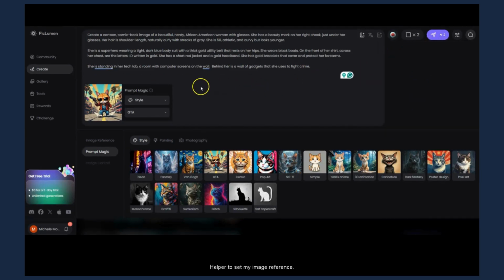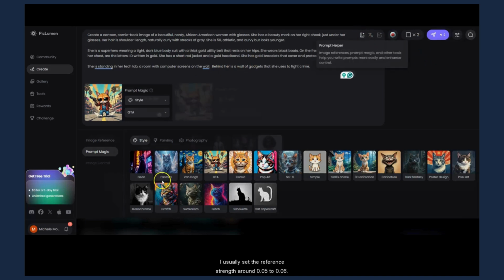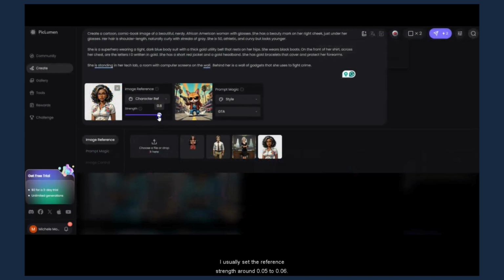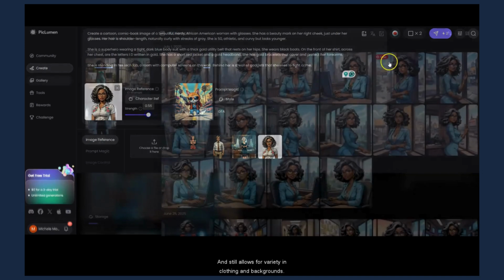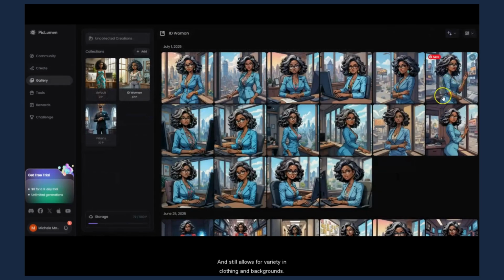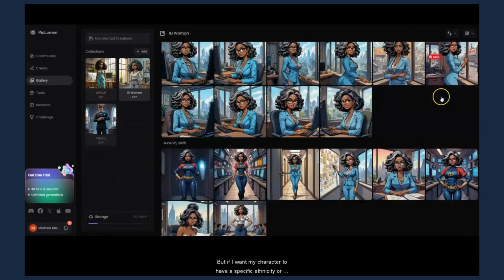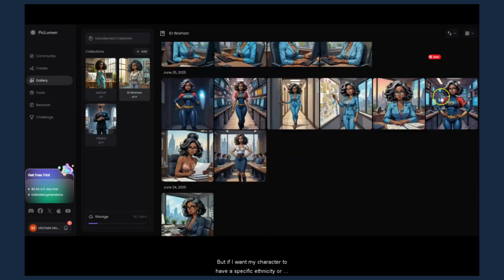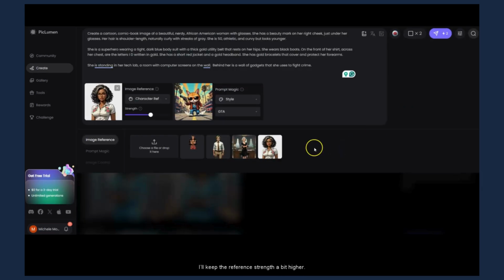Then I go back to Prompt Helper to set my image reference. It's important to upload a clear photo of your character's face. I usually set the reference strength around 0.05 to 0.06. This keeps the facial features consistent and still allows for variety in clothing and backgrounds. But if I want my character to have a specific ethnicity or look like ID Woman, I'll keep the reference strength a bit higher. I recommend experimenting to see what works for you.